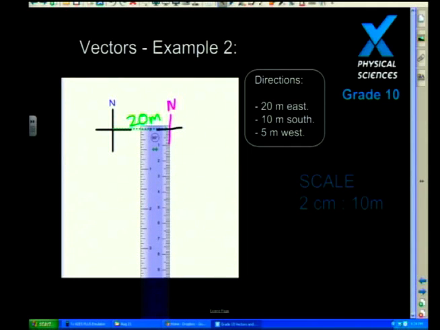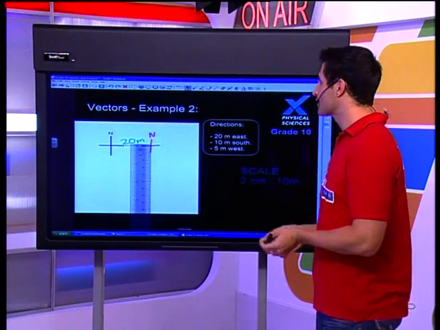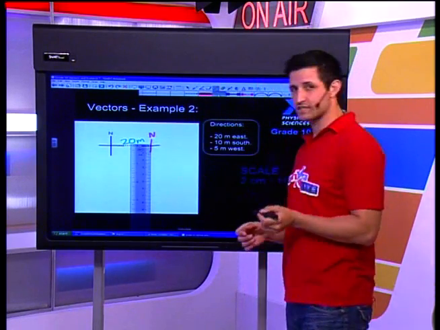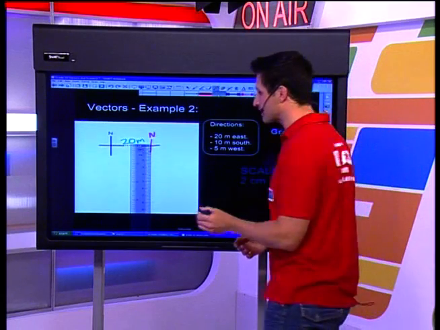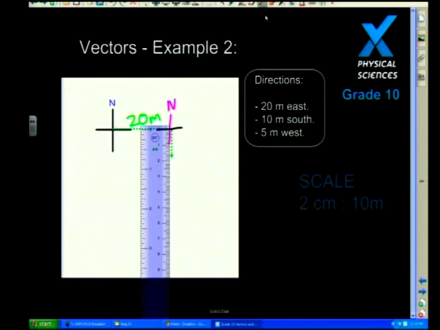Now, you might say, how do I do that? Well, east and south are at 90 degrees to each other. You can check this with the protractor if you like, but it's not absolutely vital. So now I'm going to draw in my next one. So there we go, 10 meters south. Let's draw that. Remember that 10 meters south was represented by having a 2 centimeter line.